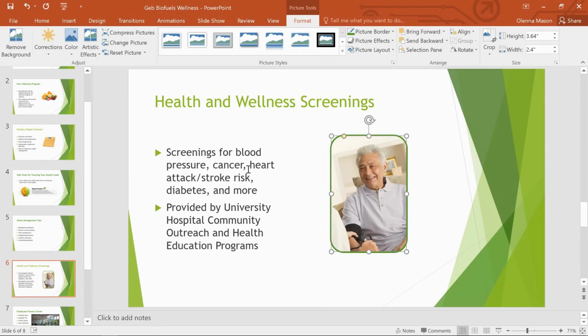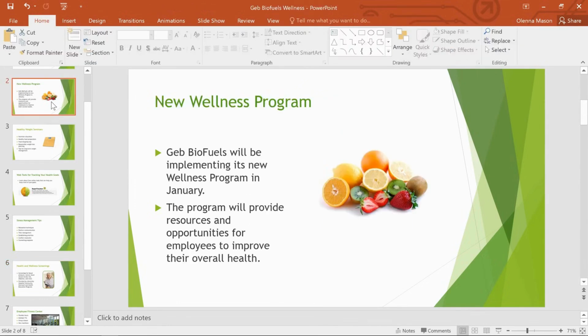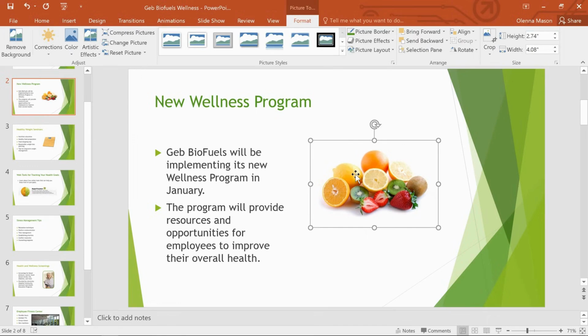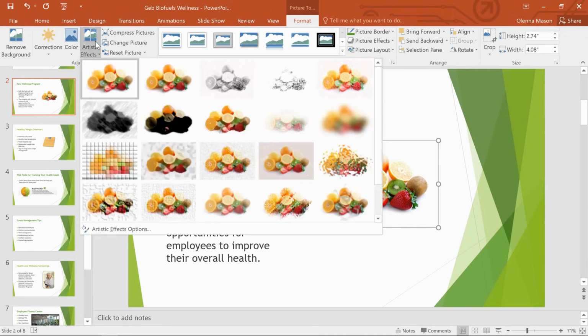Now I'm going to go through and see if any of the other pictures need adjustments. This picture already looks really good, but I think there are a couple things we could do to spice it up. From the Format tab, go to Artistic Effects and hover over the options until you find one you like. Some effects may work a bit better than others depending on the picture you're using. This one sort of looks like a painting, which I think works really well for this picture.